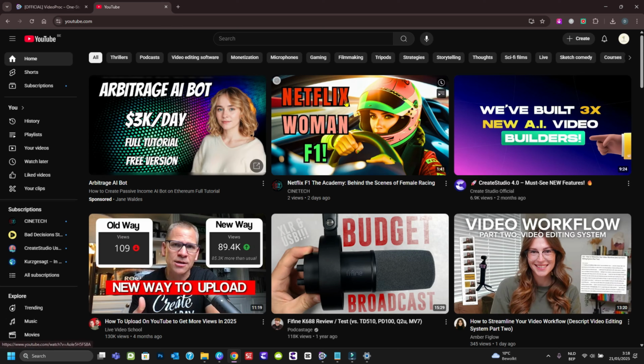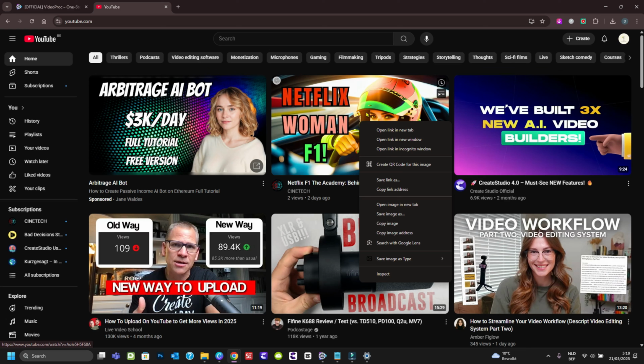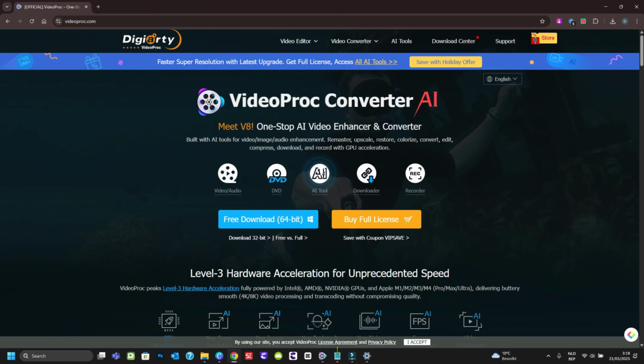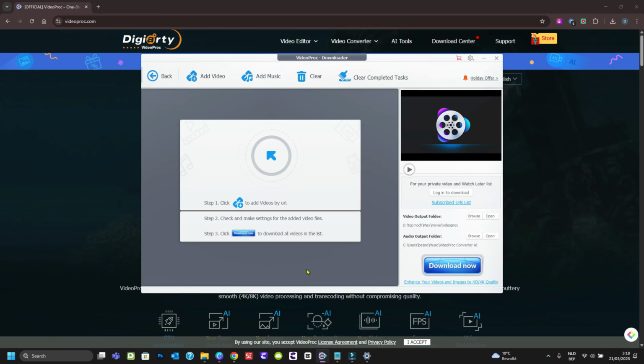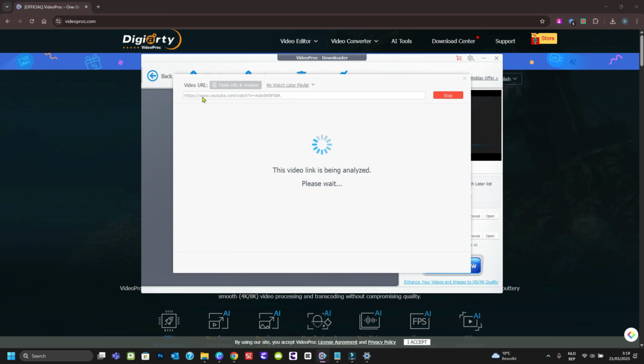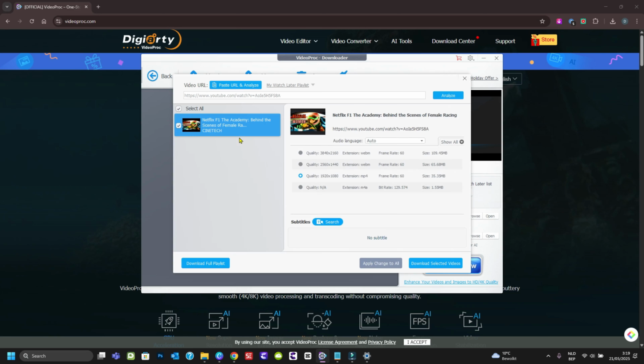You can choose a video, just click with the right mouse button, then choose copy link address. You can close YouTube, you don't need it anymore. Just go back to the program and now click on add video. Next you have to click on paste URL and analyze. The video link will be analyzed. It takes a little bit of time to do that, but just be patient until the next window pops up.